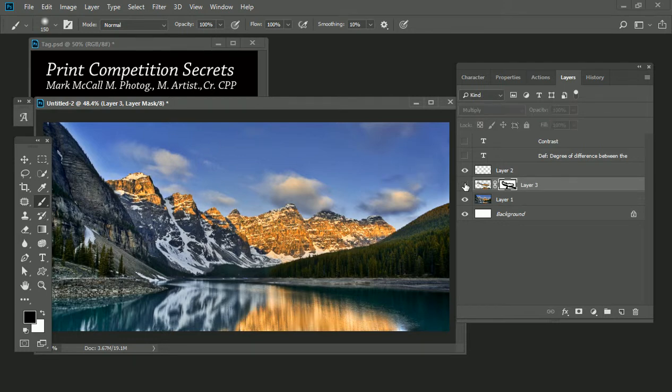Okay, let's look at a before and after. Boy, that made a big difference in the exposure, didn't it? But we're going to adjust it. We're going to lower the opacity just a little bit. Okay, we're just going to eyeball that. We're going to put that at 70%.